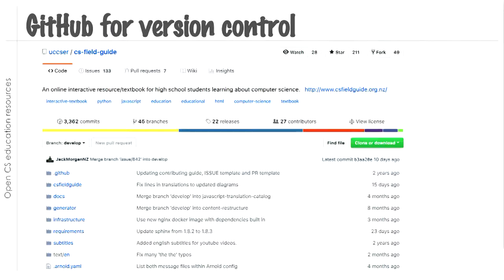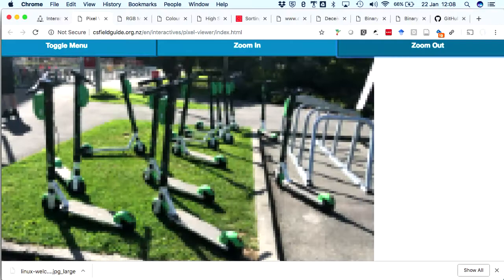Whoops, now it won't work. Yeah, there we go. So I took it. You're at a Linux conference when the Lime scooter, Lime must be saying there's something happening in Canterbury, at Canterbury University. But one of the bits of software that we wrote is you can drop a photo onto the site and actually zoom in on it.